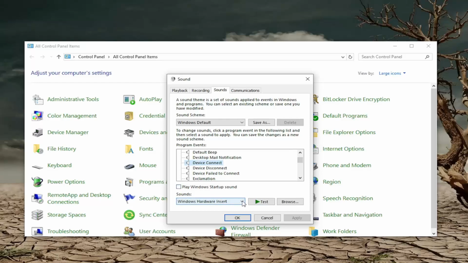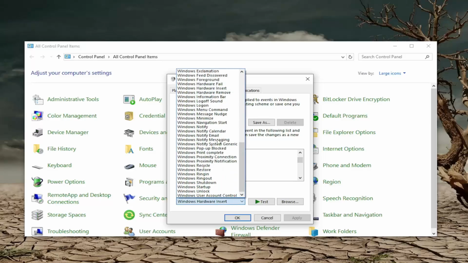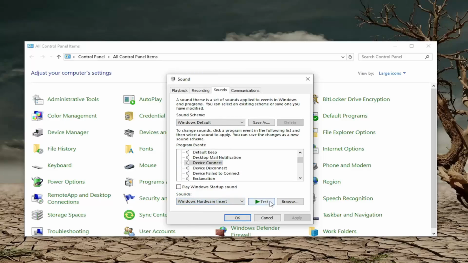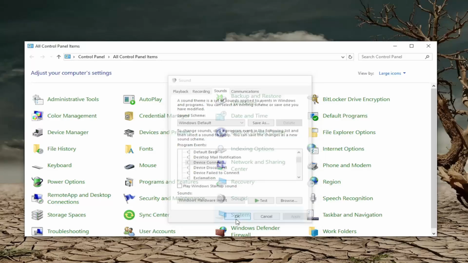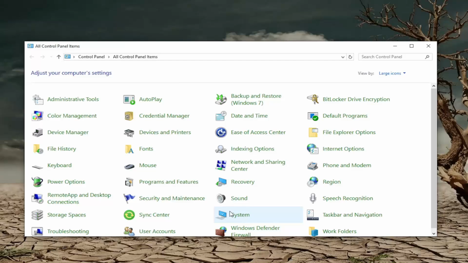And you can change it by clicking the drop down next to it here and selecting different options and selecting the test button to see what it would sound like. And then you would just select apply and OK to save it. And that's what you have to do. So pretty straightforward process, guys.